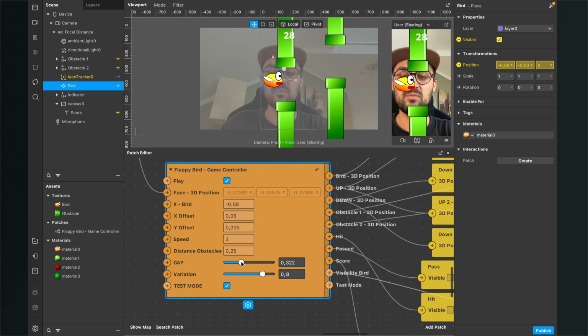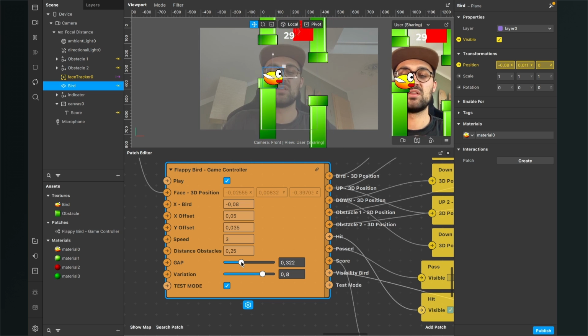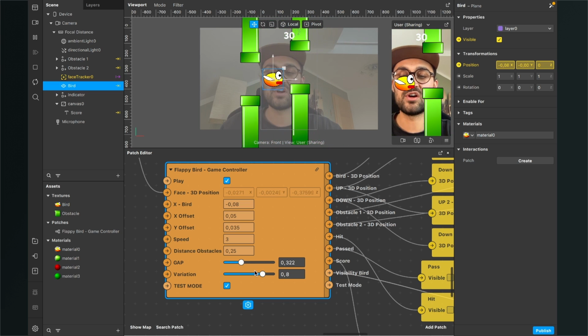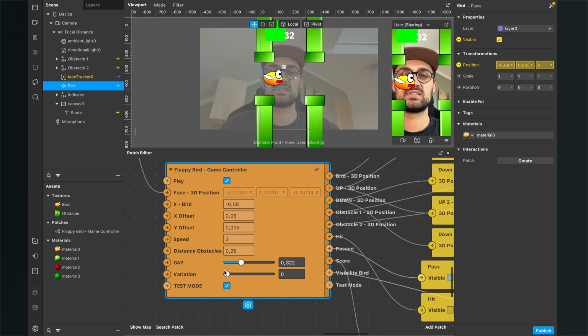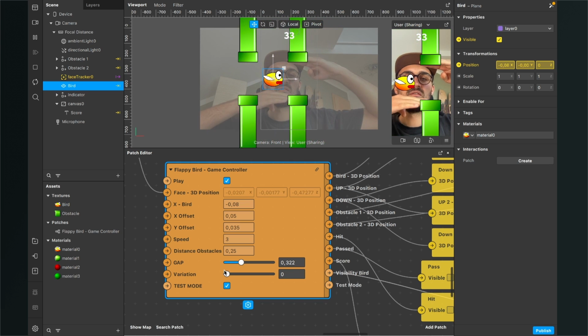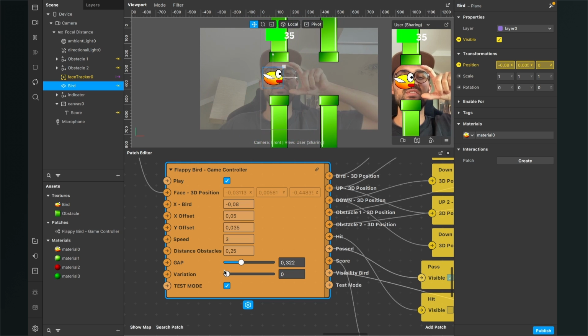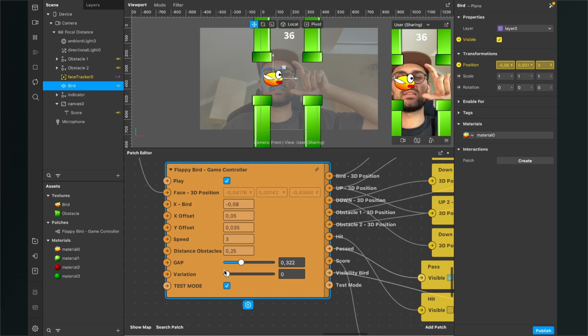But I will set it back to about 0.3. So now there is also this variation slider. When we set the variation slider to 0, you can see the gap is every time at the same place.